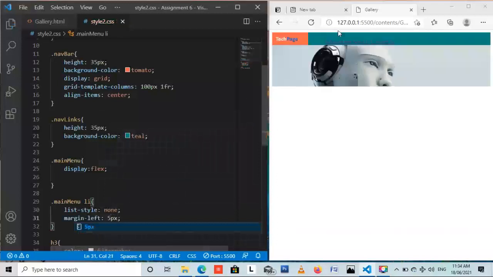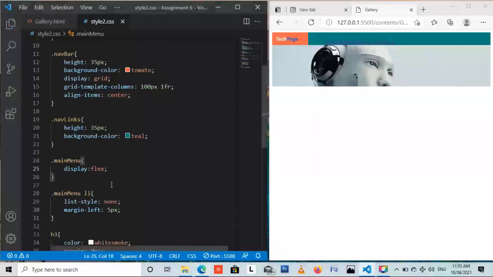Now we have space between them. So we can add space to the list item itself, or we can add space to the A tags themselves. Let's first add space to the list item itself, since we are already working with the list item anyway. So save. I think we're getting somewhere now.